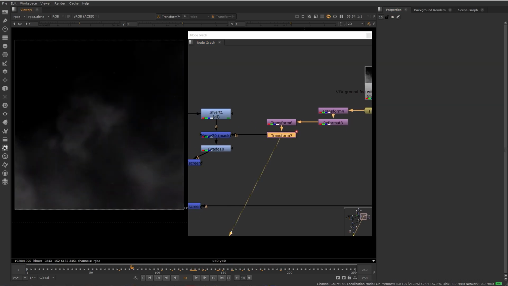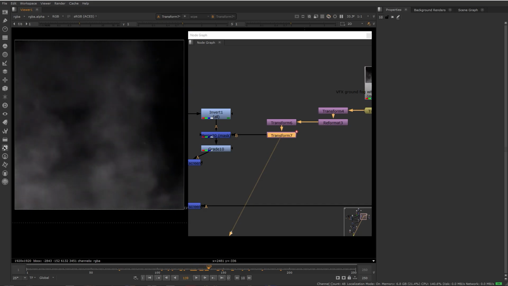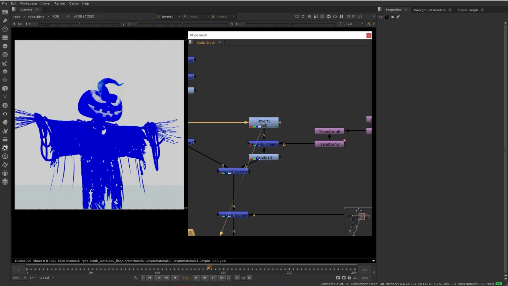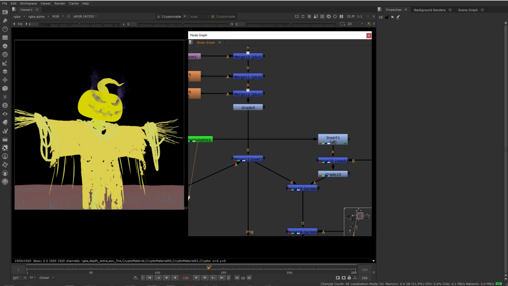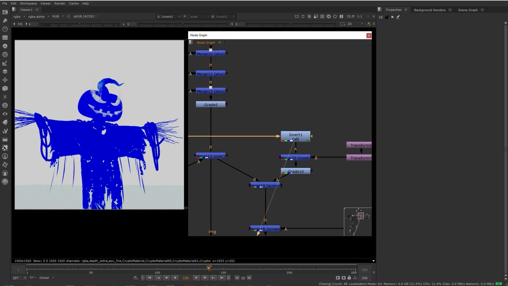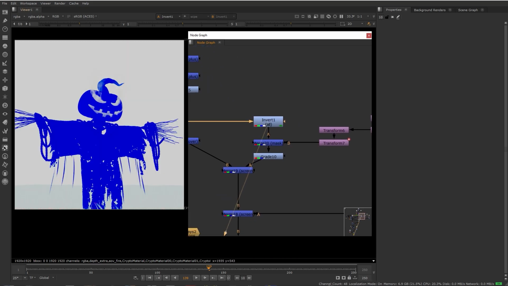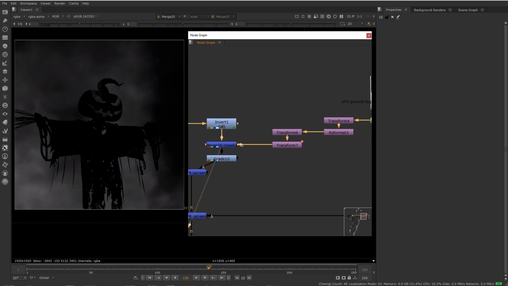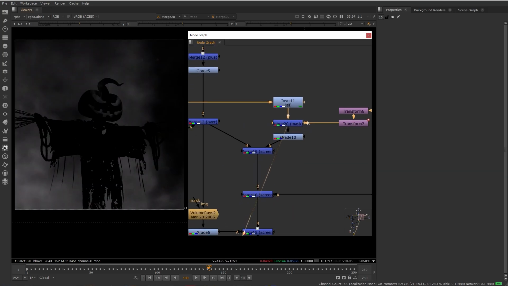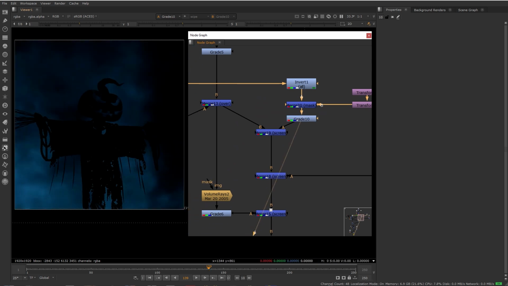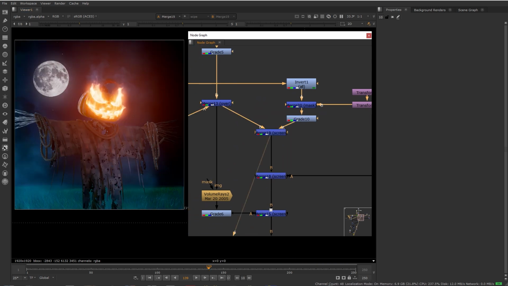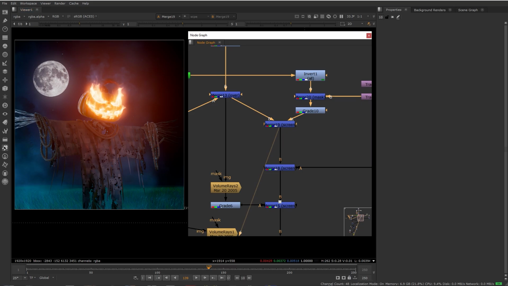So using Cryptomat, I'm extracting the foreground of the Scarecrow and masking this fog so that I could have it on the background. Okay, then I'm tinting it into a blue and just adding on top of the final composite.